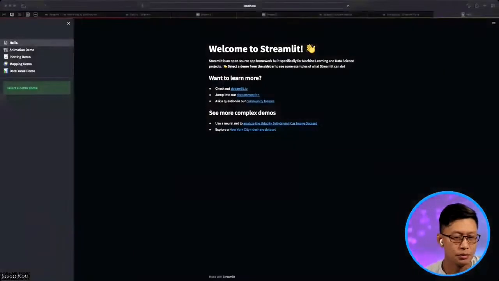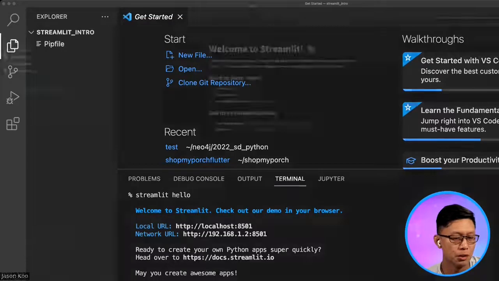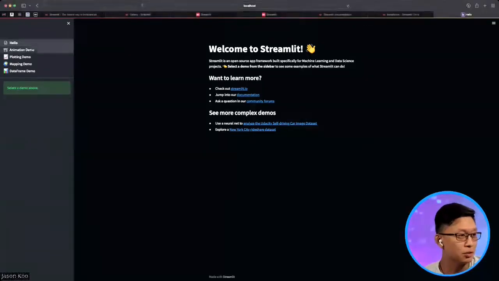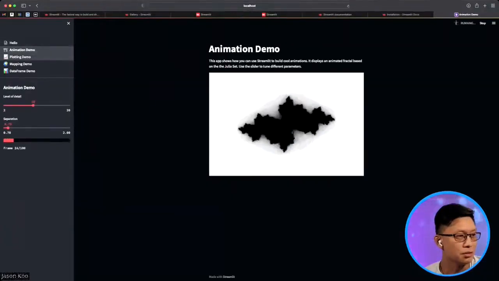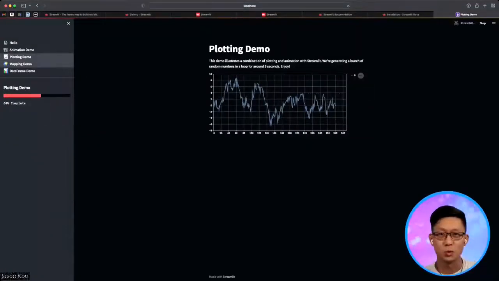In the browser, it will automatically open, but if it doesn't open, you can just click on this localhost link or put it in manually into a browser. Okay, so this is what the Hello app looks like. Feel free when you have time to click around, and you can see all the basic examples. The only downside of this Hello app is that you have no code to look at.